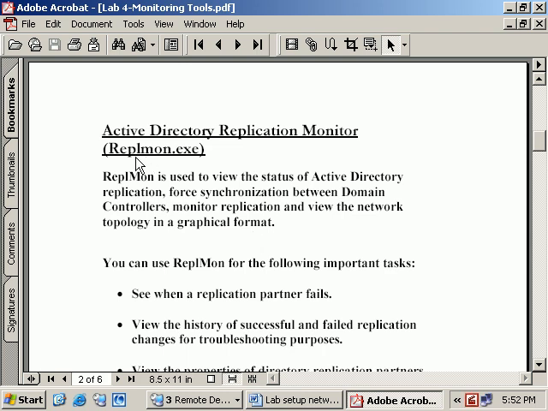The first tool that we're going to talk about is what is known as a Replication Monitor. This is not available directly through the admin tools. So in other words, after we install the support tools, you won't be able to find it automatically installed under the admin tools, simply because this is an advanced tool and Microsoft wants to make sure that only administrators who are familiar with this tool actually run it.